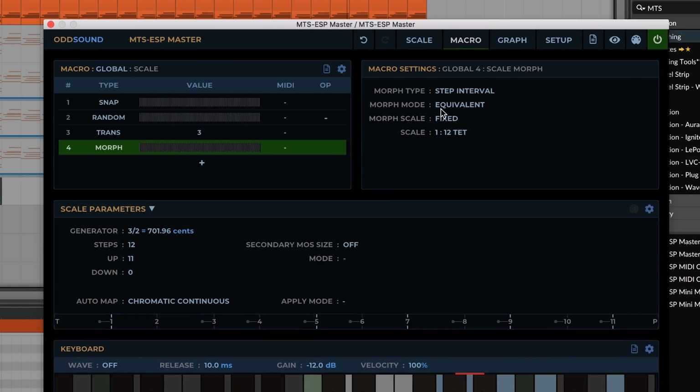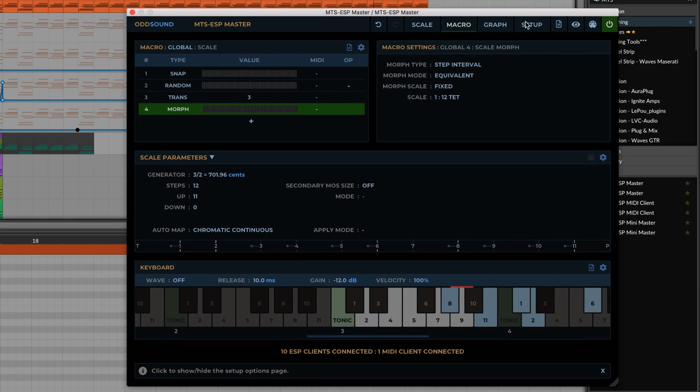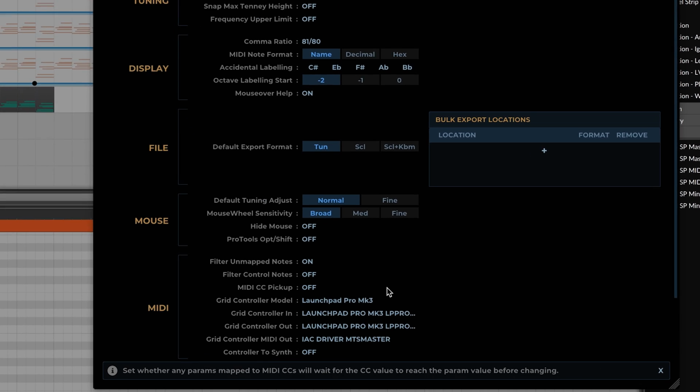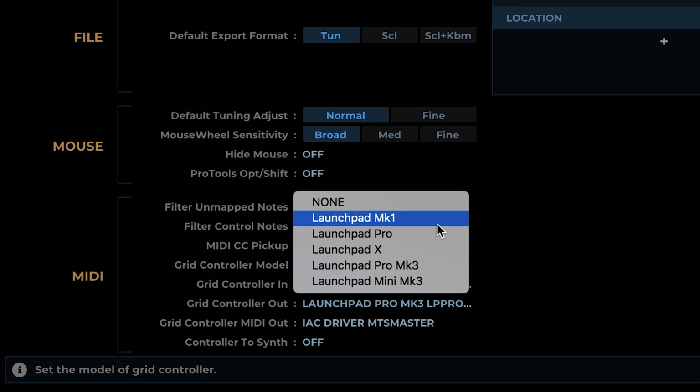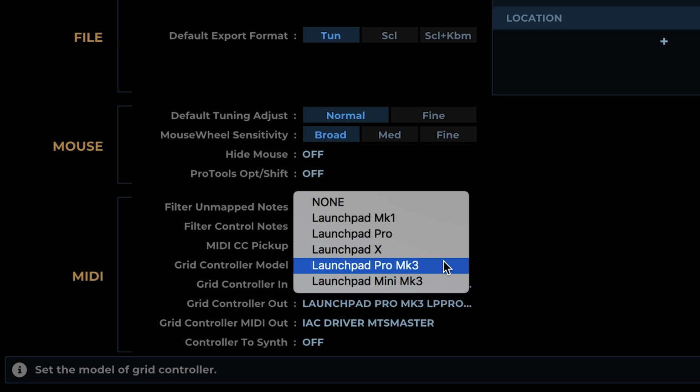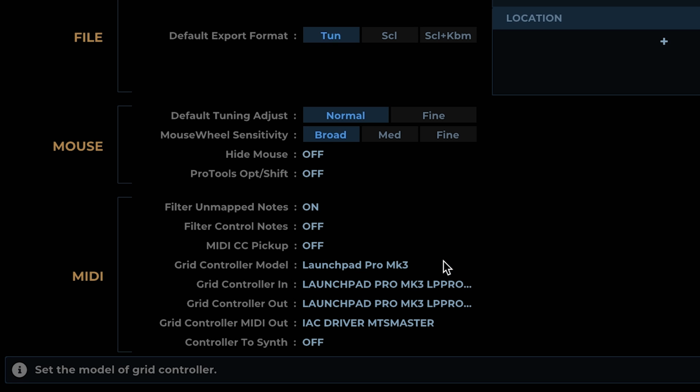The common piano keyboard is often ill-suited for microtonal music making. For an accessible solution, MTS-ESP Master includes a script for the Novation Launchpad series, allowing them to be used as a microtonal keyboard and chord player.